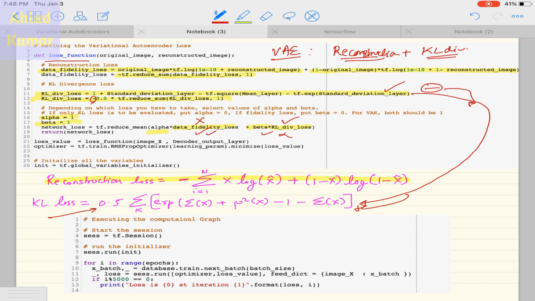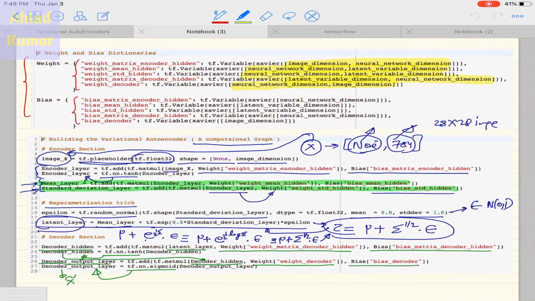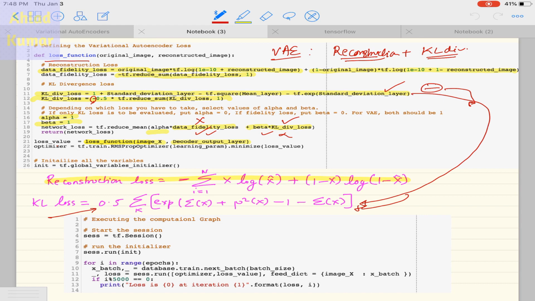So the loss value we have defined as the loss function. We are calling this loss function with the image input and the decoder output layer, which is the reconstructed image. This variable decoder output layer is defined in this part of the code, and then we are optimizing the whole thing using the RMSprop optimizer with the learning parameter, and we are minimizing this loss value which we have defined. This initializes the variables that we have defined in our case.